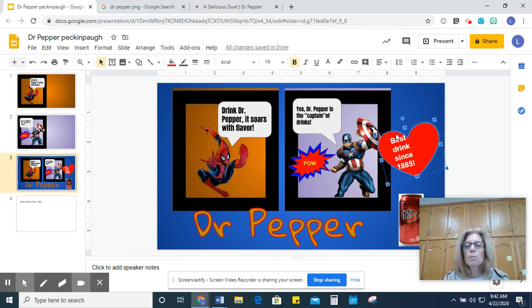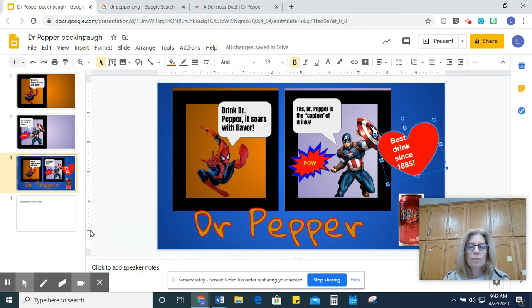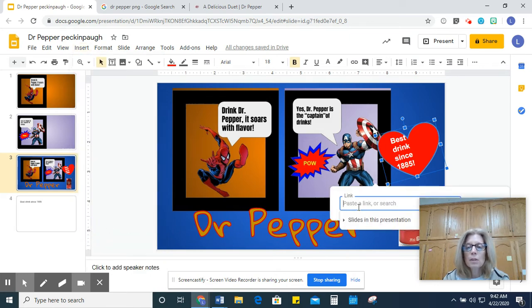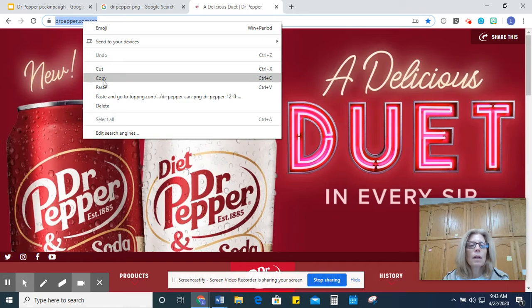So I'm going to click on my shape. Now I'm going to go to insert and I want to insert a link. And it gives me this box and here it says paste a link. So I have my Dr. Pepper URL right here on the tab. So I'm going to click on the URL to select it. And I'm going to right click and I'm going to copy.